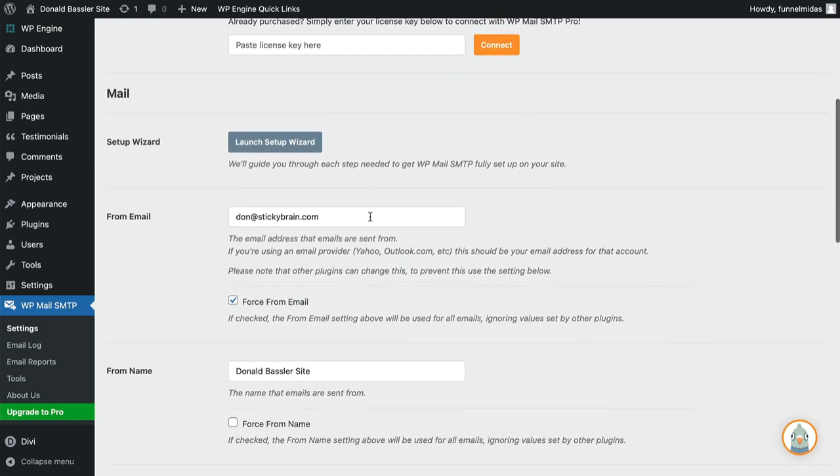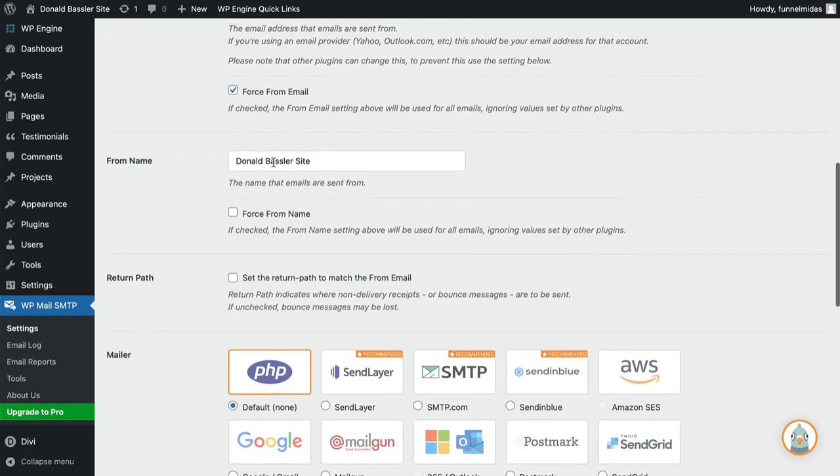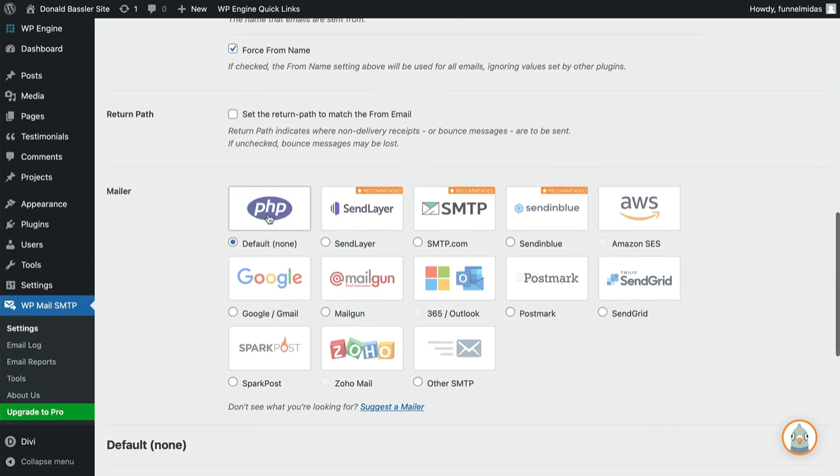Scrolling down, make sure you have a valid from email address. And then I check on the force from email so that all emails that are sent to you are going to show that they're from your email address. From name, you can just put in your name or whatever you want there. And then you can also choose force from name. And then I choose the default PHP.